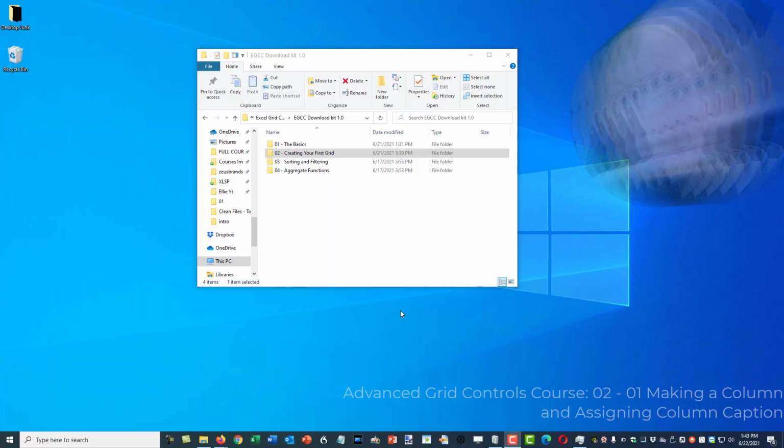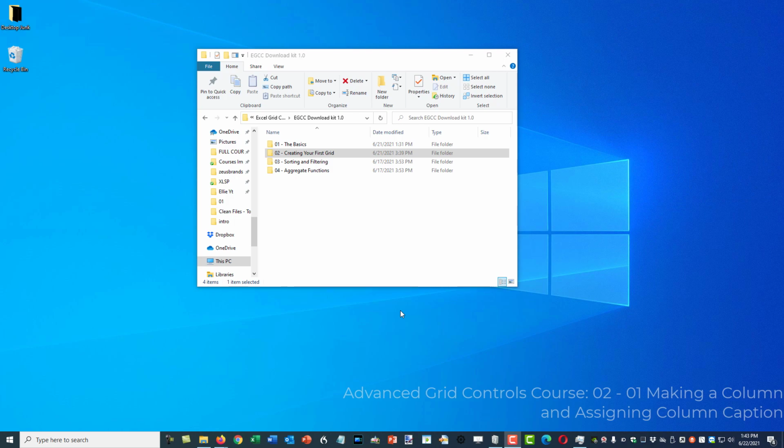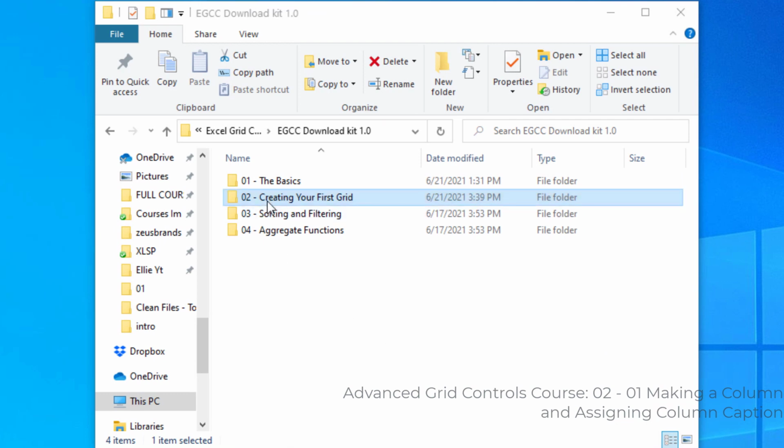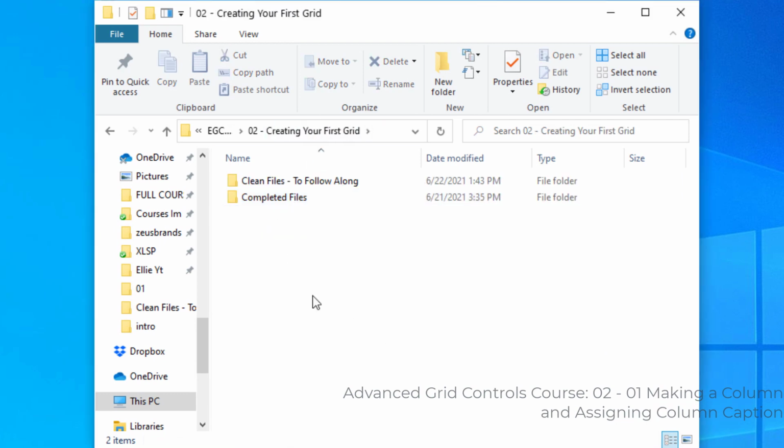Let's do it. Finally, we get to dive into some of the really juicy stuff. If you're following along with me, which you ought to be, let's go to the Section 2 folder in our course download kit. We're going to go to Section 2, creating your first grid. Now, don't look at the completed files right now. Please try to follow along. Let's have some fun together first. Go to the Clean Files folder to follow along.